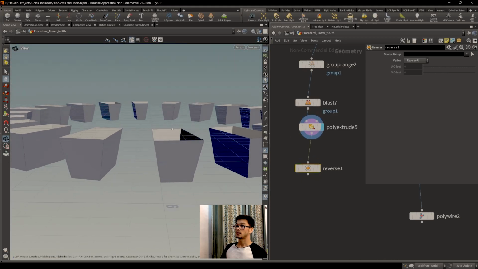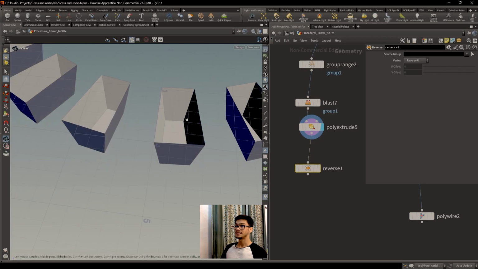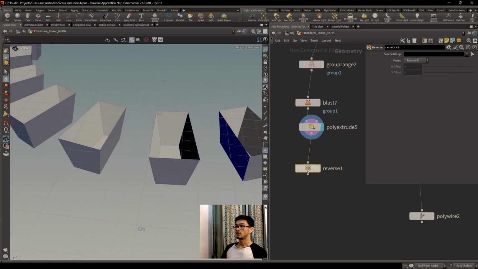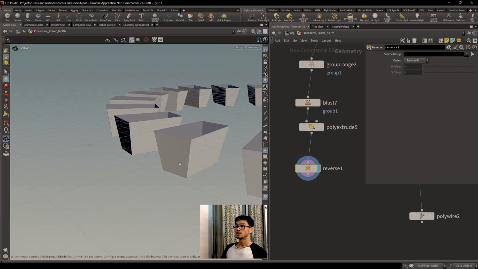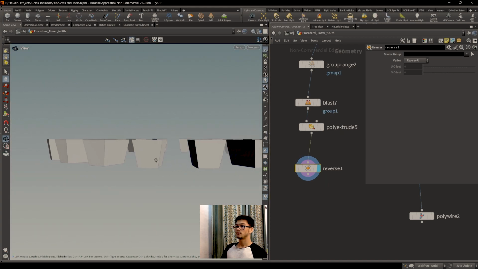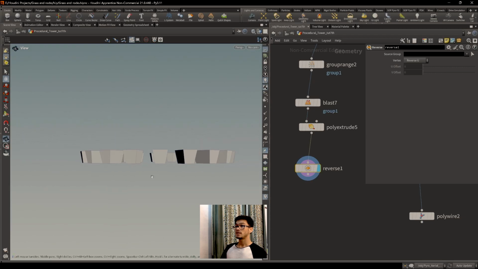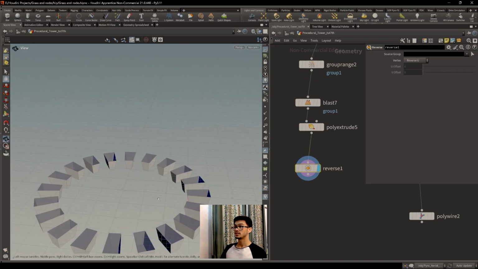We have our faces facing inside, right? And now when we reverse this, we have our faces facing outwards. So now its normal is in this direction, and this perimeter normal is in this direction, right? Now we have this, and I want to have those supports connected to these points.